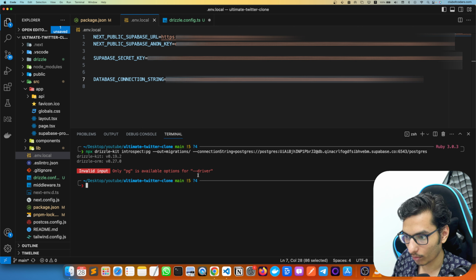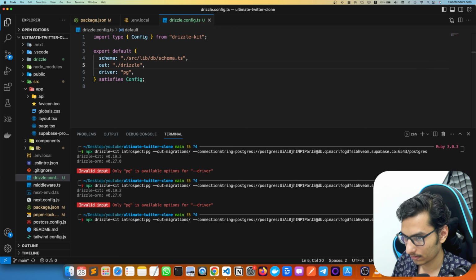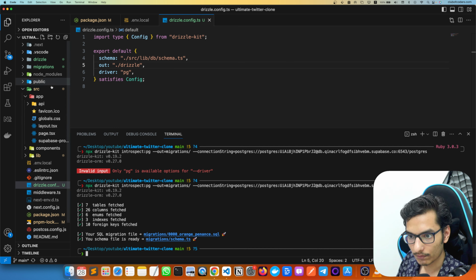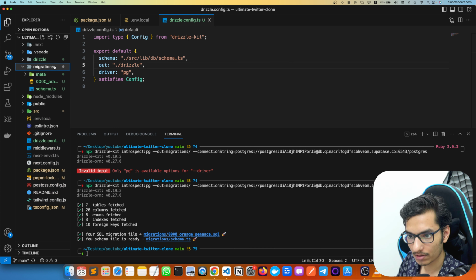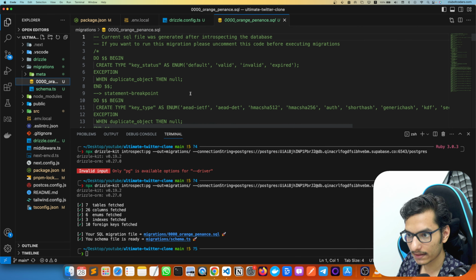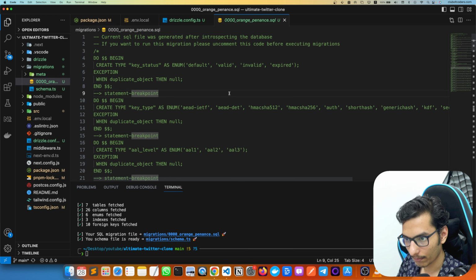It says PG is available option for driver. Okay, so sometimes it doesn't work. Yeah, so we can say the driver is PG or something. Yeah, now it worked. Driver is PG, and if you go to the migrations in the schema, you have all the things. Okay, what is this? You can see it is commented out whole. Current SQL files were generated after introspecting the database. If you want to run this migration, please uncomment this code before executing migration.